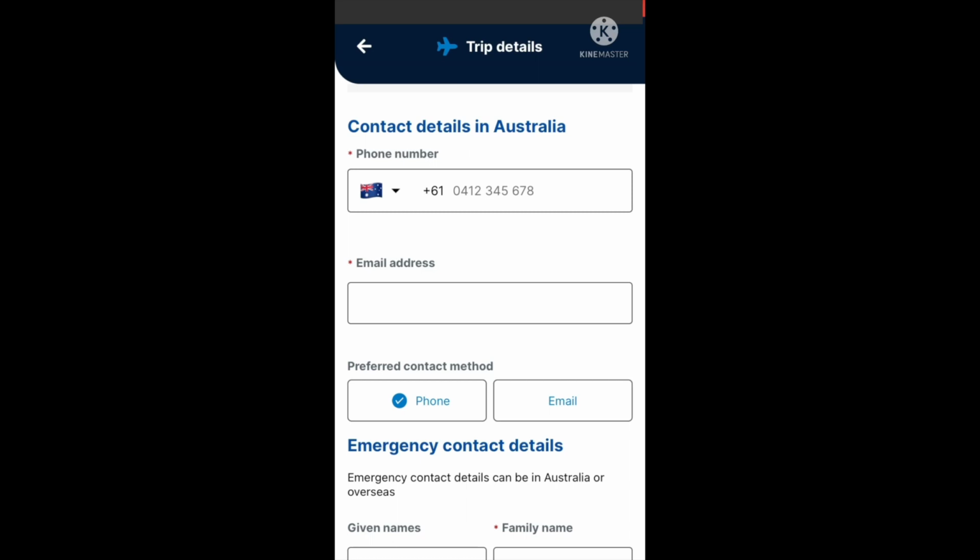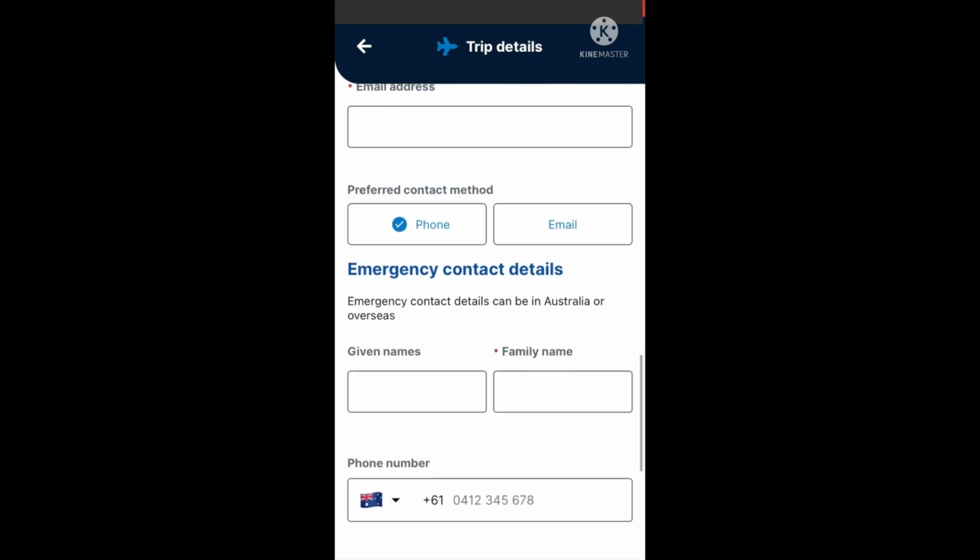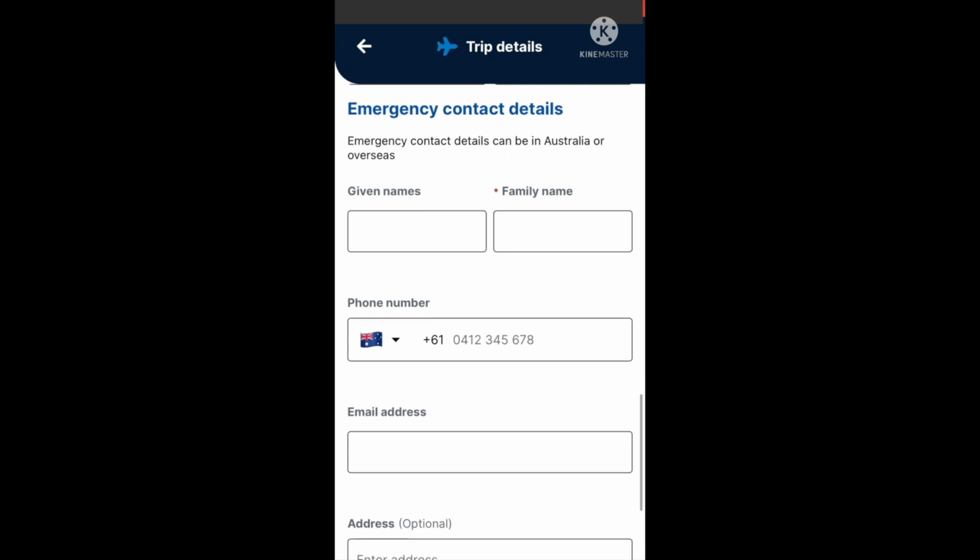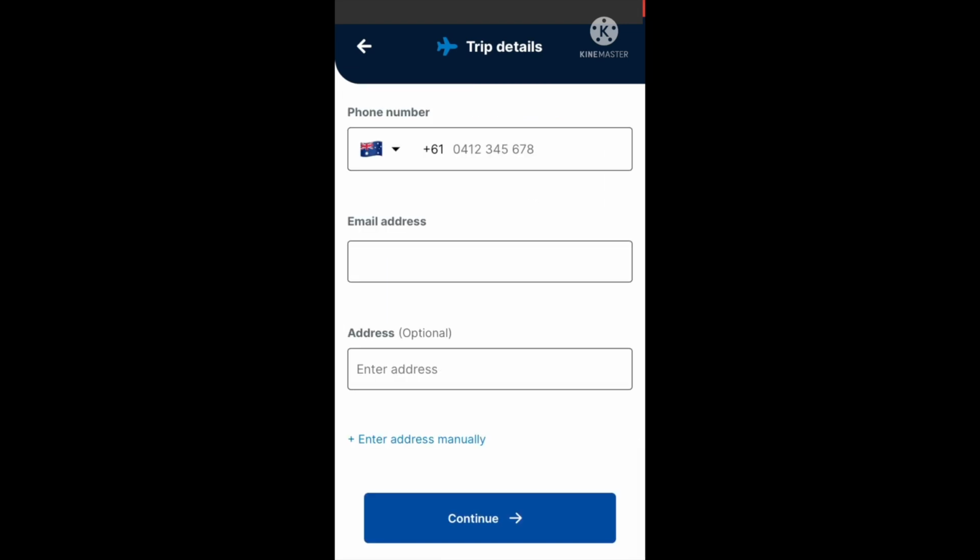And then next you have the emergency contact details. So it says emergency contact details can be in Australia or overseas. So go ahead and put in your emergency contact person's given names, their family name, their phone number, their email address, and their home address is optional if you want to put it in, and you've also got the option to enter it manually, and then proceed to continue.